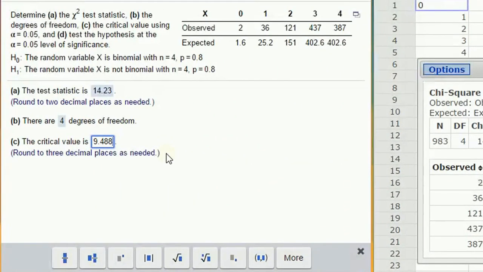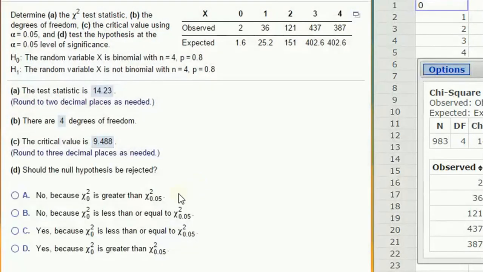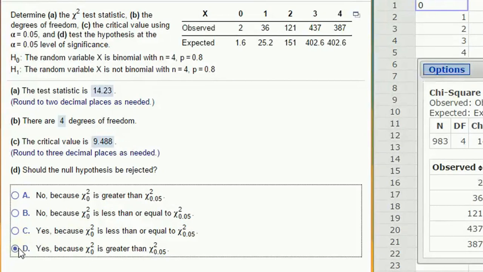9.488. So if our test statistic is in that red region, if it's bigger than 9.488, then we would reject the null hypothesis that the random variable is binomial. We would reject this expected distribution. We would say, nope, we are not matching it. This is probably not what our variable is doing. So should the null hypothesis be rejected? Yes, because chi-square is greater than the critical value.